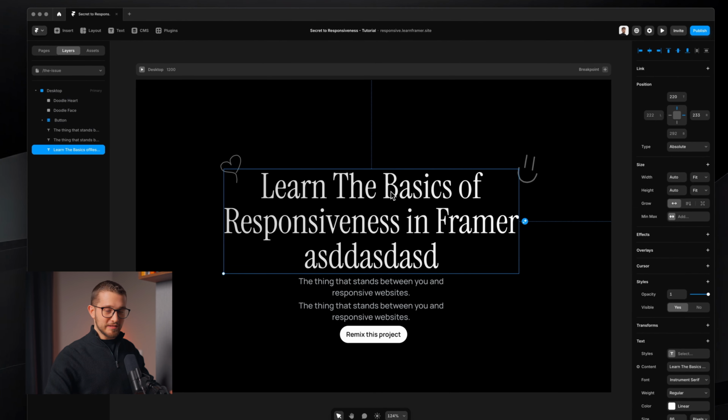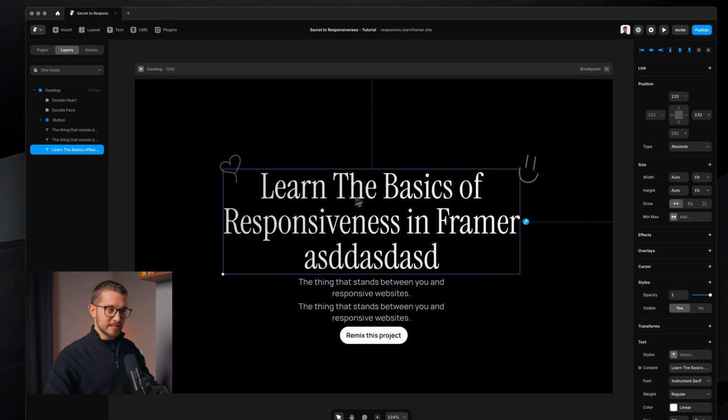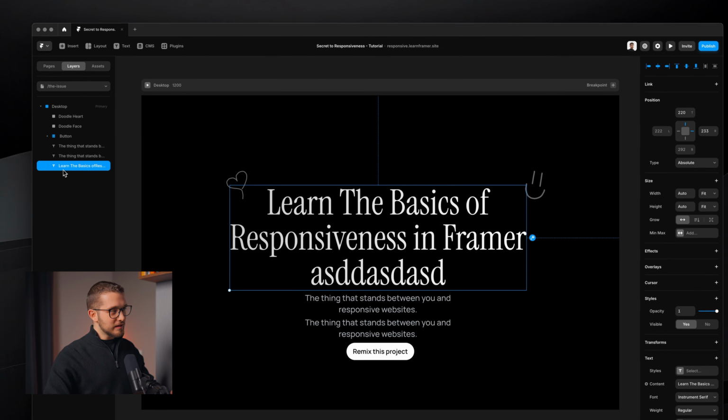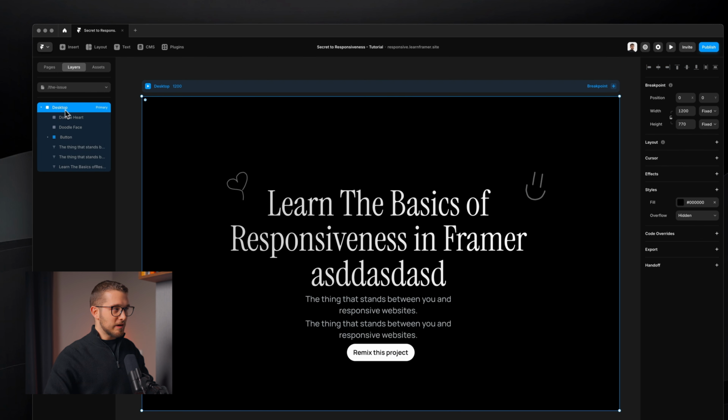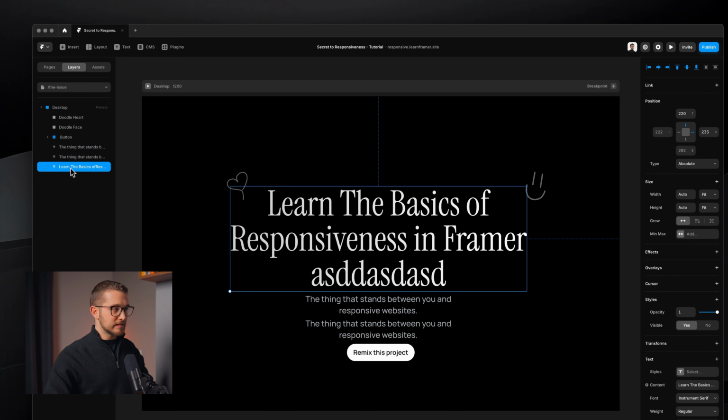Well, we basically have to turn the element's parent frame into a stack. So first of all, let's identify the element that we are trying to set to relative positioning. It is this text layer in this case. It is right here on our layers panel. You can see it on the left. And we can identify the parent frame here. You can see that this desktop frame is wrapping this text layer right here.